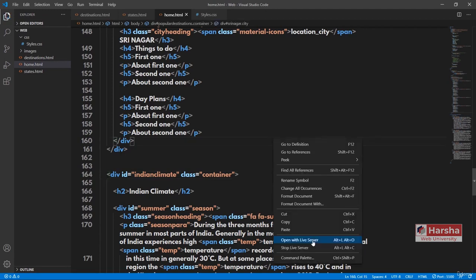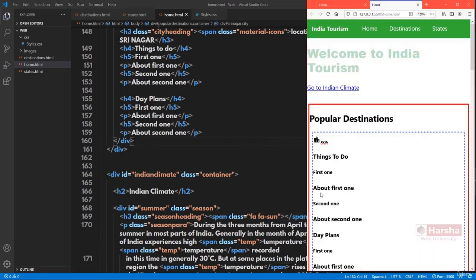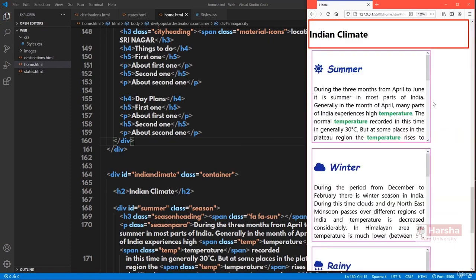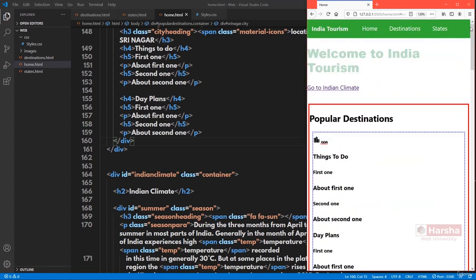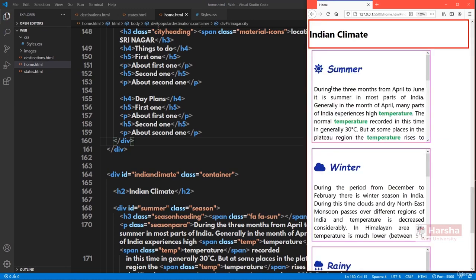Let us check the output by using Open with Live Server. So I just click on Go to Indian Climate. It jumps to the same page, that means at the bottom of the same page. You can check again. I just click on Go to Indian Climate. The scroll bar moves to the bottom of the page where the Indian climate div tag exists.